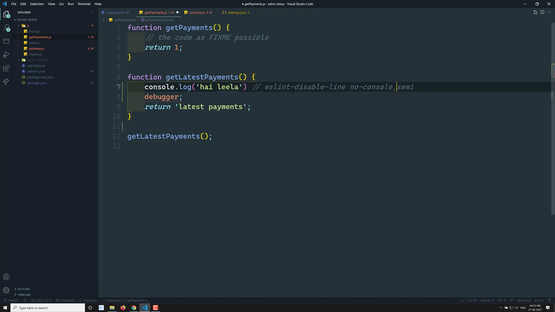With console.log, here it's not showing any error, and here also I can write something like eslint-disable-line no-debugger. That is an error, right? So no-debugger, I can write it like this. So now the debugger error has also gone away. Okay, so this is the way we can write it.